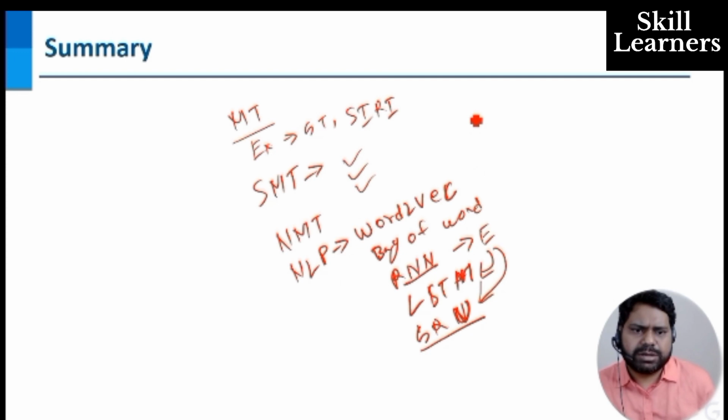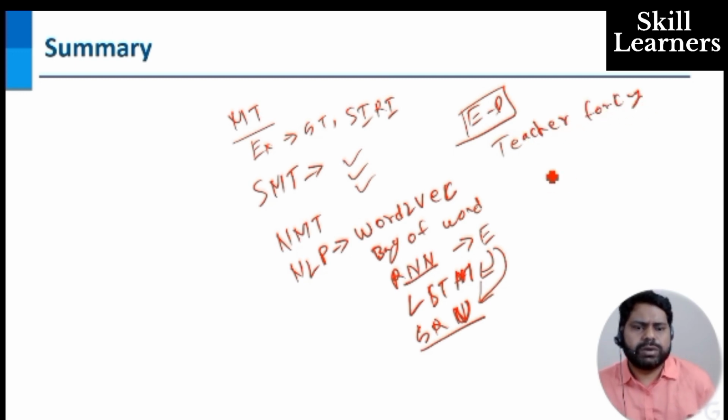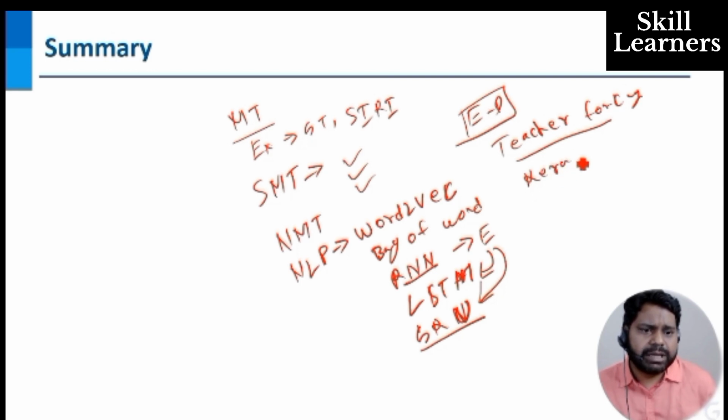Then we discussed what are encoder decoder based models, what is teacher forcing in encoder decoder, and how we implement teacher forcing. Then we implemented an encoder decoder based model in Python with teacher forcing, with the help of Keras, and we built an English to French translation model.